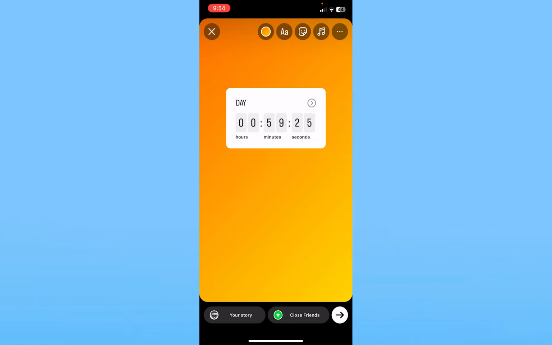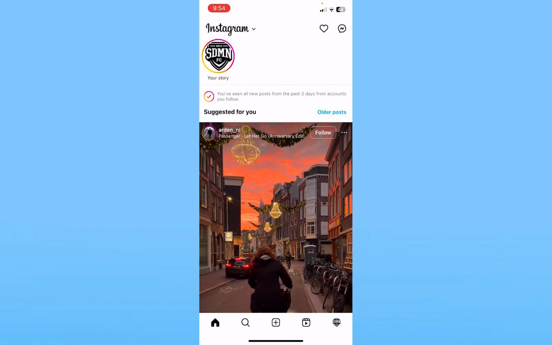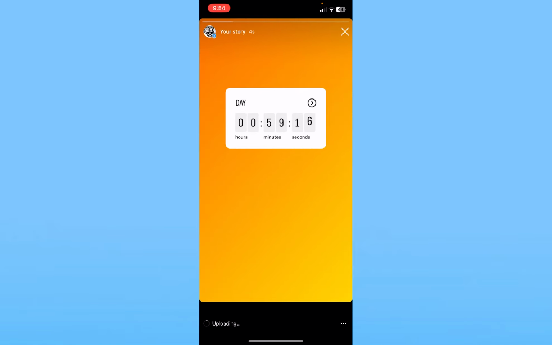Now I can click on the arrow at the bottom right of my screen and click on share, click on done. The countdown will be added for the same day. So that is basically how you guys can set a countdown on Instagram story for the same day.